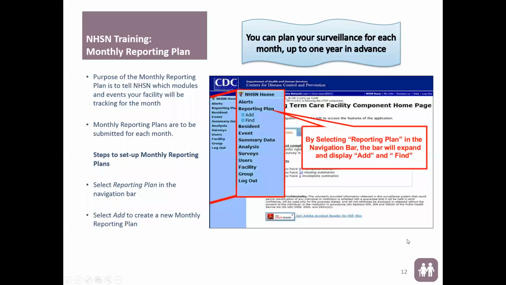Then you'll be directed to the home page, and the home page will say home page on the top here, and it will have the blue menu on the left side and different categories to choose from. We're going to go over some of these categories for this session because they apply to reporting.